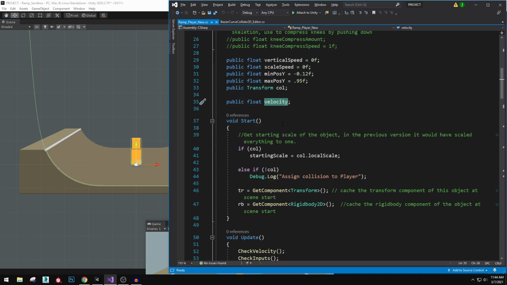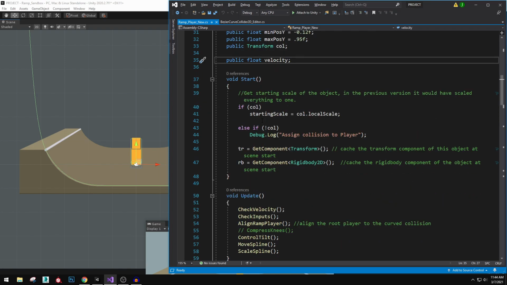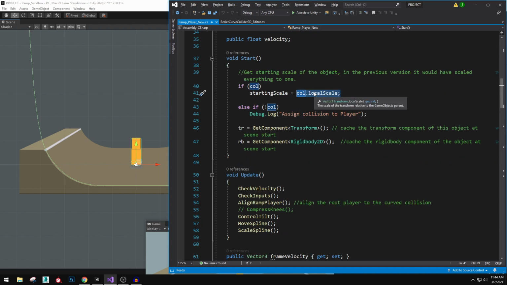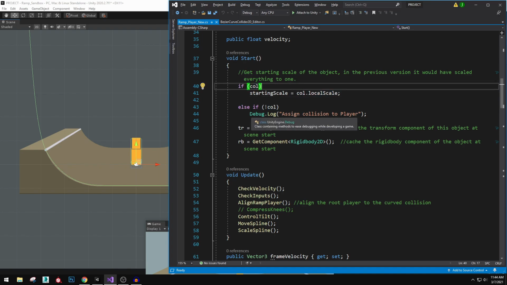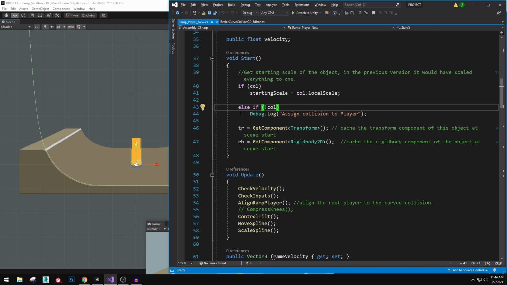And then the velocity of the player, which even though we're not using it now, it looks like it's being referenced somewhere. So we have a start method here. And we say if the collision is present, if it's been plugged into that slot in the Unity Inspector, set a starting scale and just say that that is its local scale that it already has, right? Local scale. So if it was a child of something else, it would be the scale locally of it. Else, if the collision's not there, then spit out some kind of error in our console that says, hey, you need to assign collision to the player.